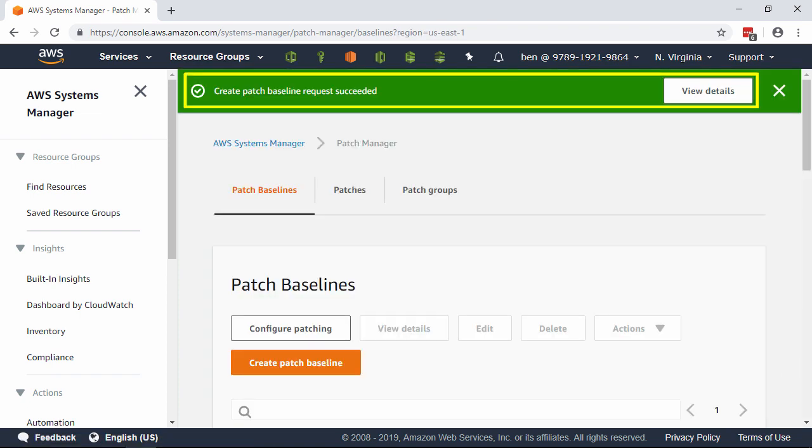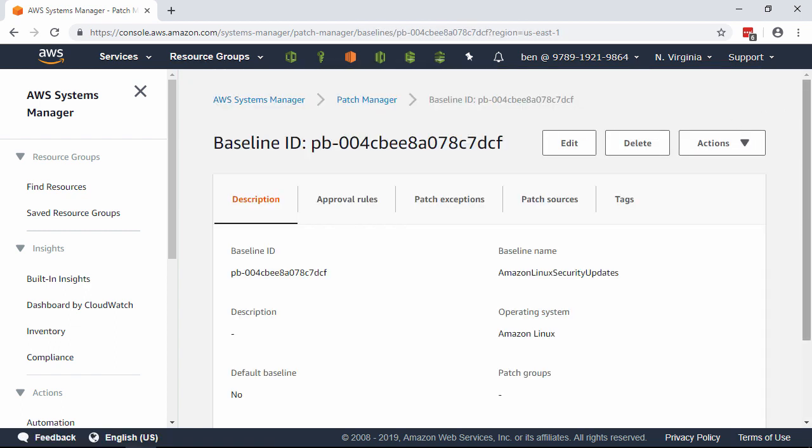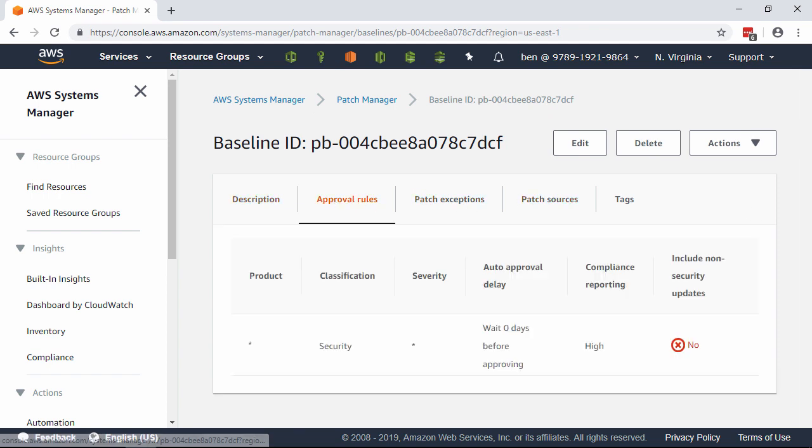And it says Create Patch Baseline Request Succeeded. Let's click the View Details button. And there is our baseline. Now go ahead and click on the Approval Rules tab. And there is the one rule that we set.